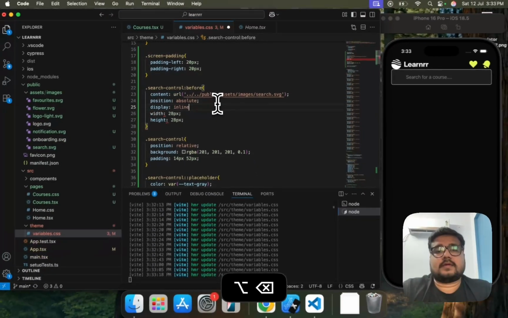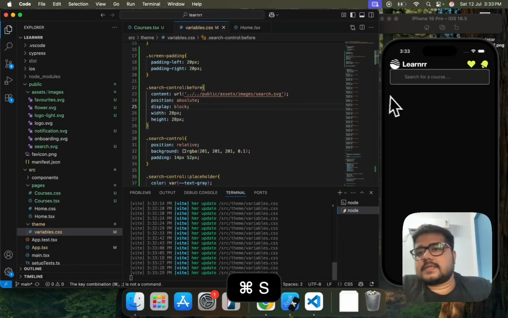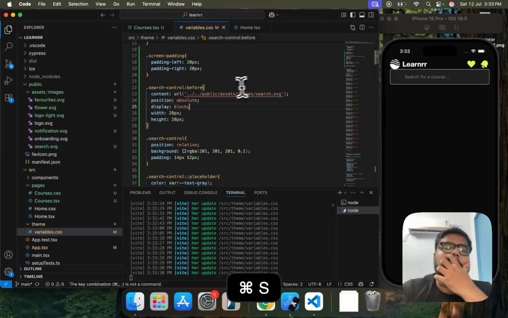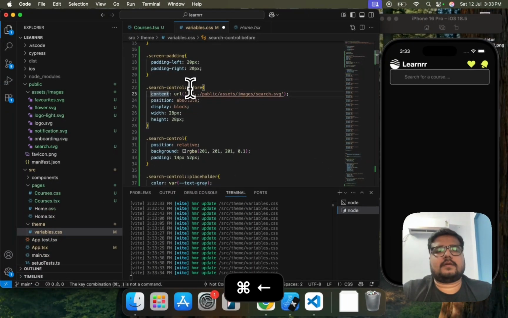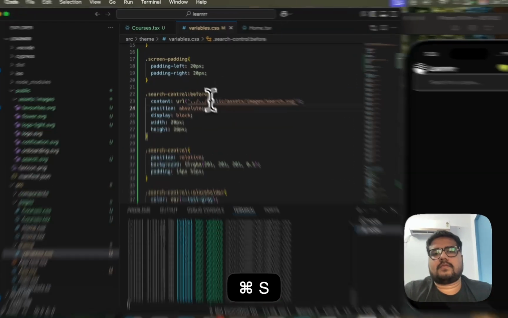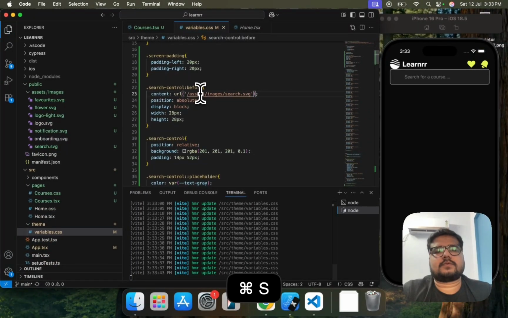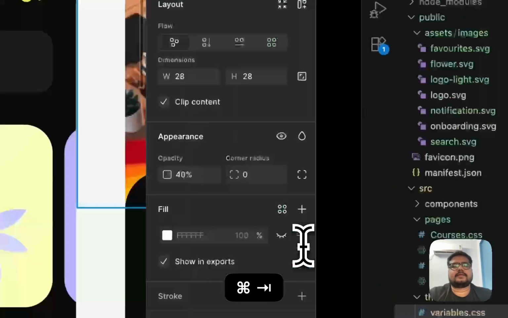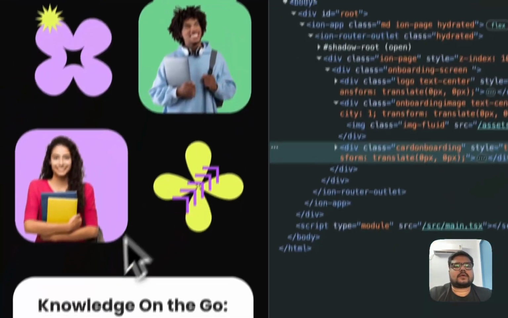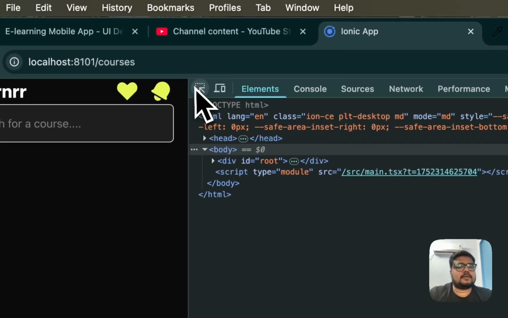Display block. It is not visible. Maybe let's remove this one and just provide the asset. It is still not visible, but let's see inside the browser here what happens when we are going to the courses. Okay, this is the thing.